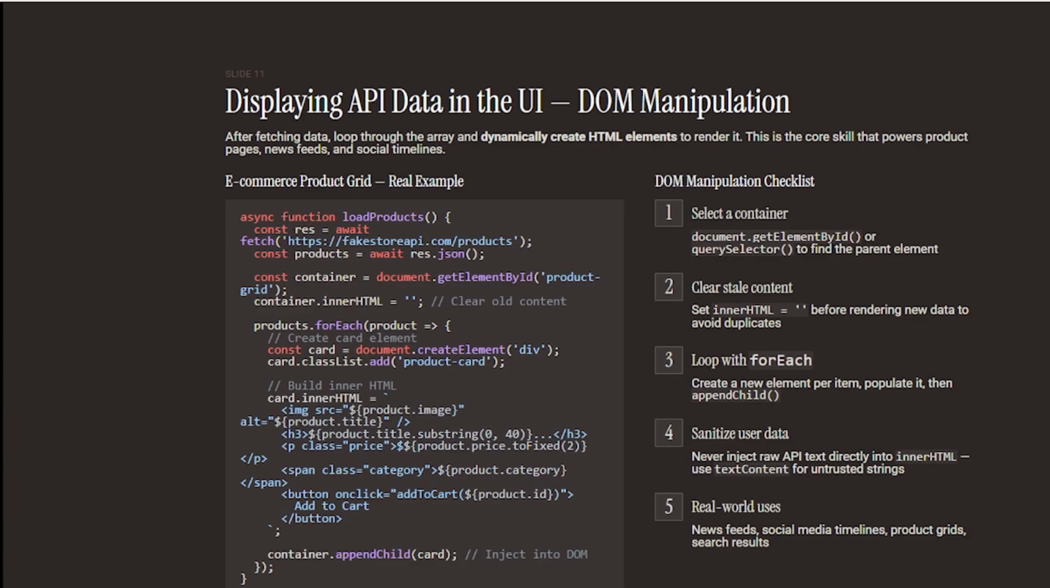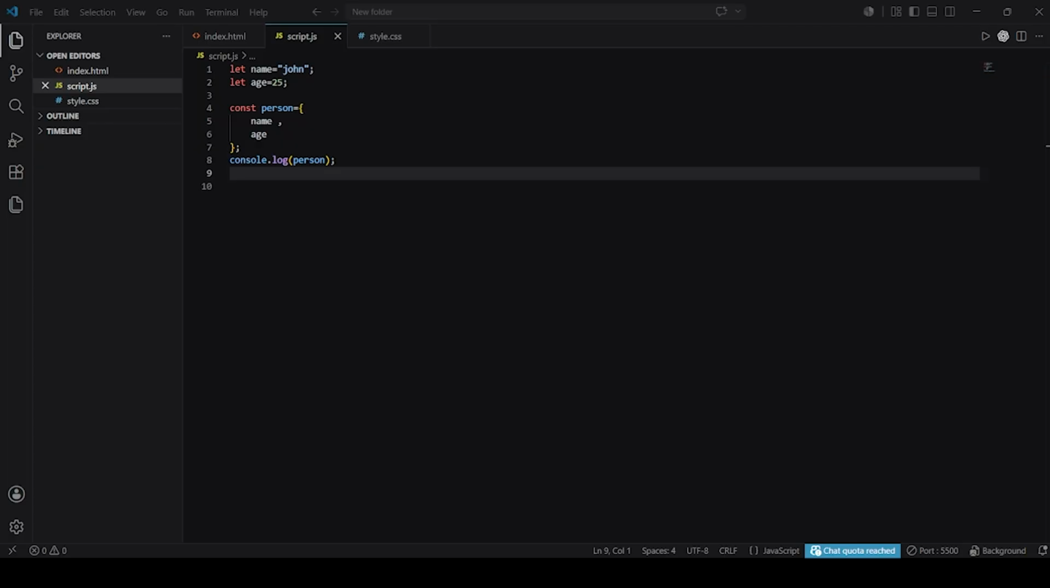Okay. Displaying API data in the UI. Fetching data is not enough because the user needs to actually see the data. So after receiving API data, we dynamically create HTML elements and insert them into the DOM. Const container. Okay, now we can see the code example.